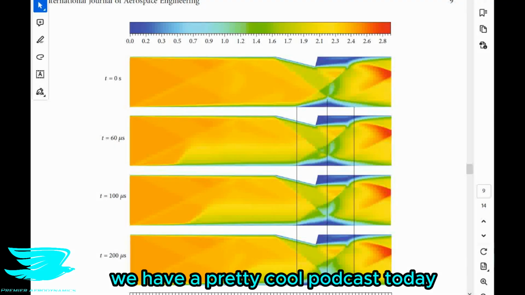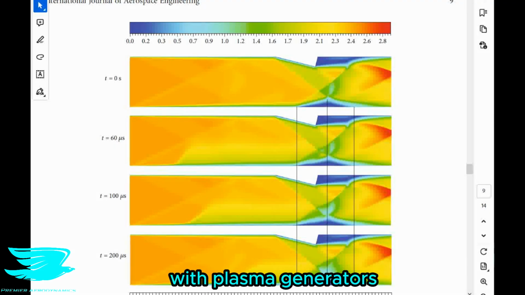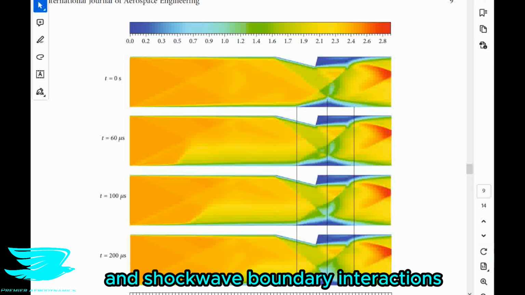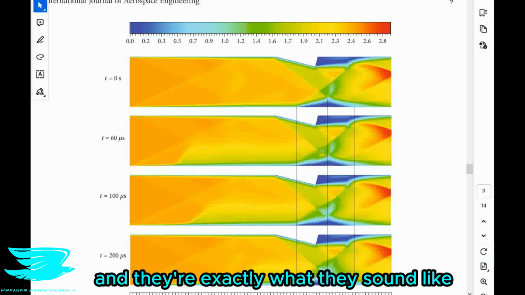We have a pretty cool podcast today. It's about controlling shockwaves with plasma generators. So shockwaves are cool, plasma is cool, so together they're like Sub-Zero. And shockwave boundary layer interactions are what we're looking at today, and they're exactly what they sound like.